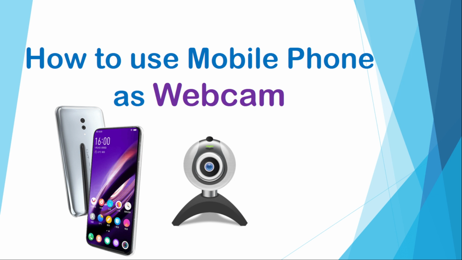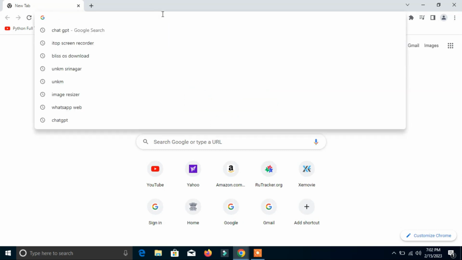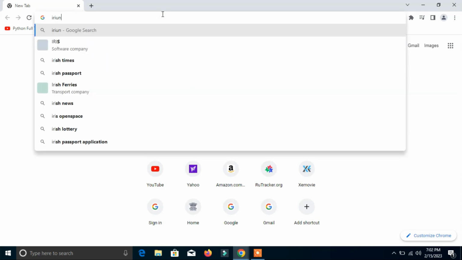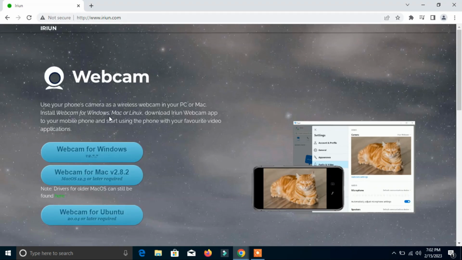So let us start. First of all, you have to open your browser and write down iriun.com, where you can download the application so that we will be able to work with this process. Here you can see there are different types of platforms. If you have Windows, you can download here. If you have a Mac operating system, you can download this, or if you have Linux, you can go for the webcam for Ubuntu.